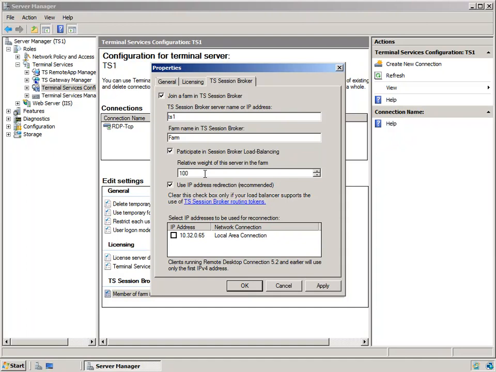But when you do have mismatched servers, for example, you might have one terminal server that's running a single CPU and 8 gigs of RAM, and you might have a second machine that's got dual quad-core CPUs and 32 gigs of RAM. Well, in that case, the second machine would be able to handle more connections, and you might want to give it a higher weighting so that way it receives more connections in total. But for us, the defaults are fine.